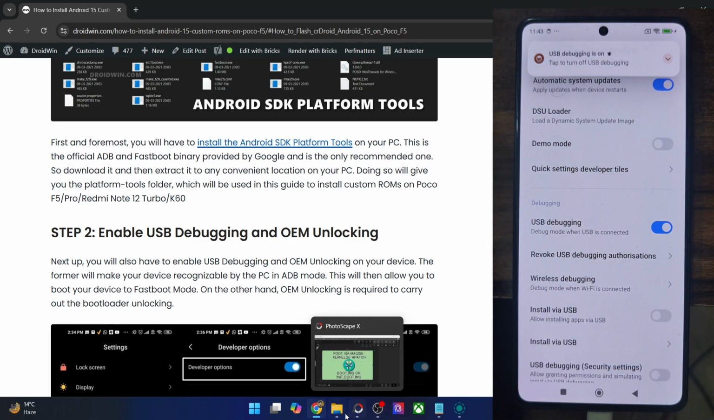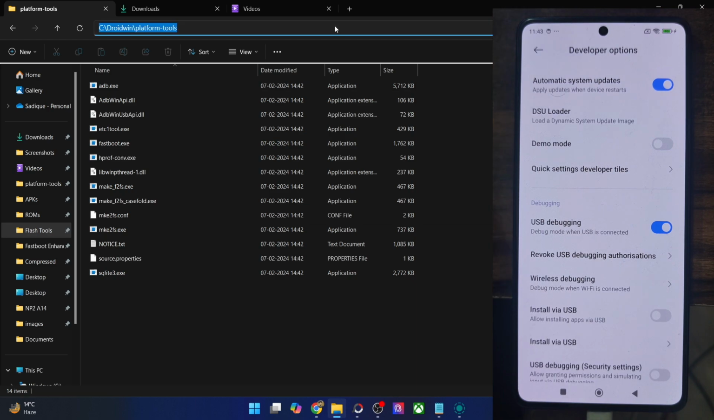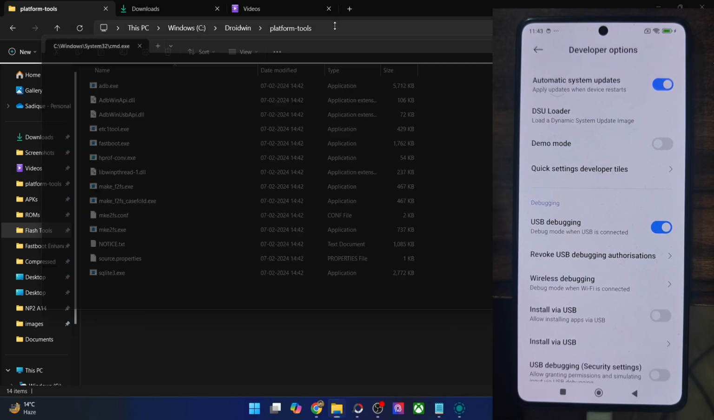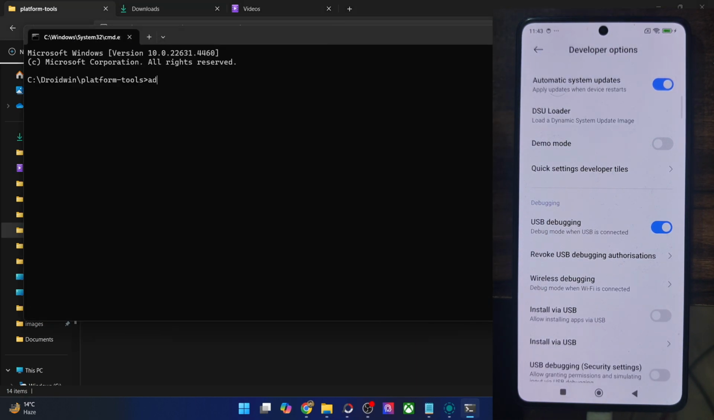Let's now verify the debugging connection. So go to the address bar of platform tools, type in CMD and hit enter. This will launch command prompt inside platform tools. Now type in adb devices and verify that you are getting an ID.